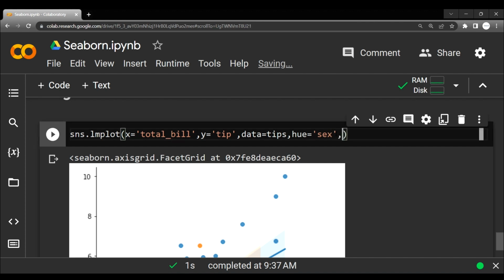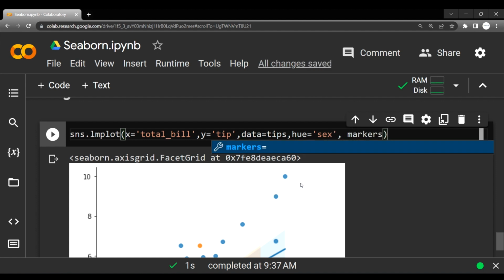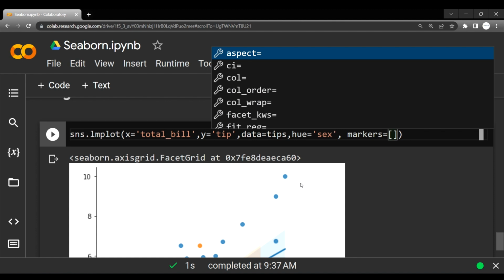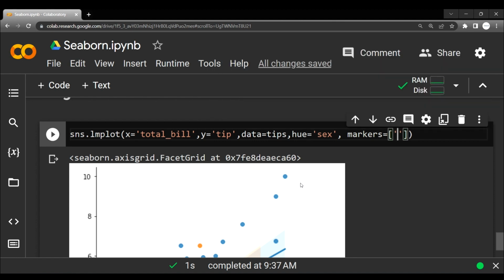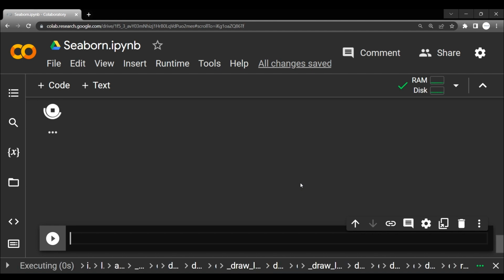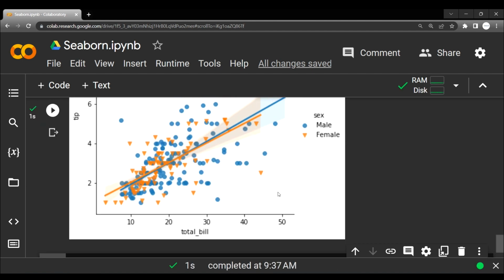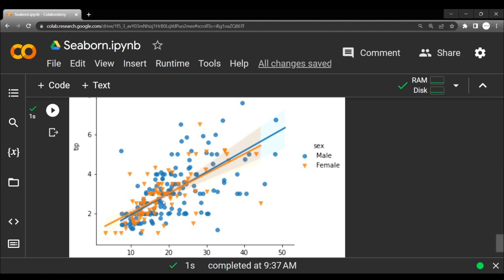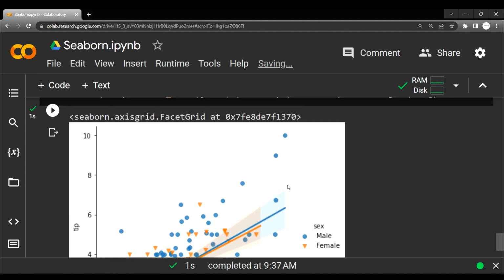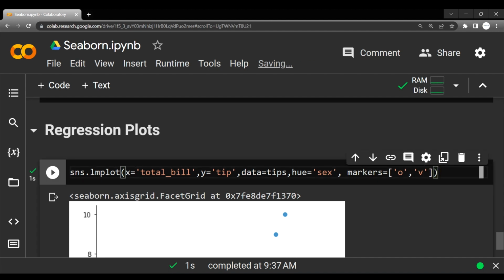Now we're going to change the markers. What are the markers? They are the points that we are seeing here, depending on the values that we have. So for example, if we write like this, I want one marker to be like an O, and the other to be like a V, right here. If we run this, you see that we have a difference. You see the females appear like a V, and the males appear like an O. So that's how you can visualize in Seaborn using the lmplot.